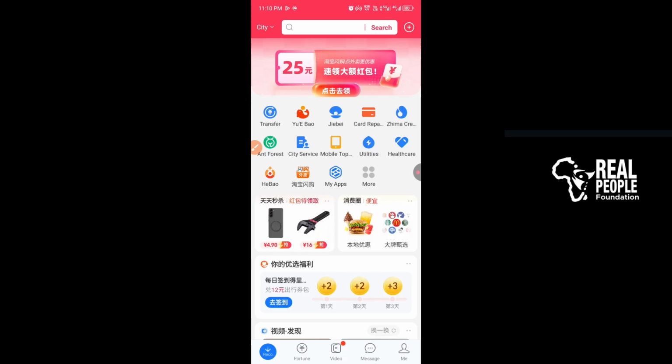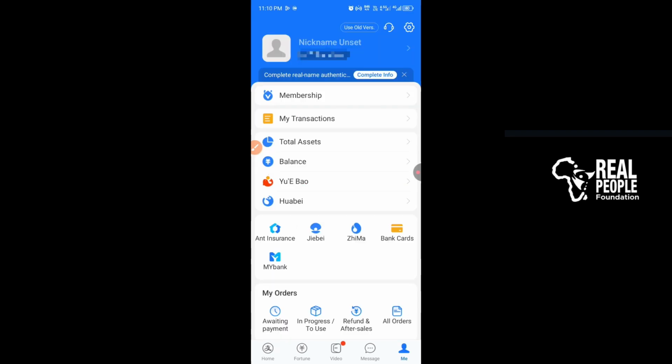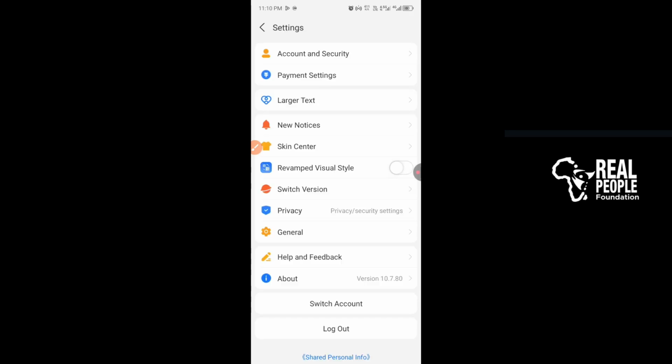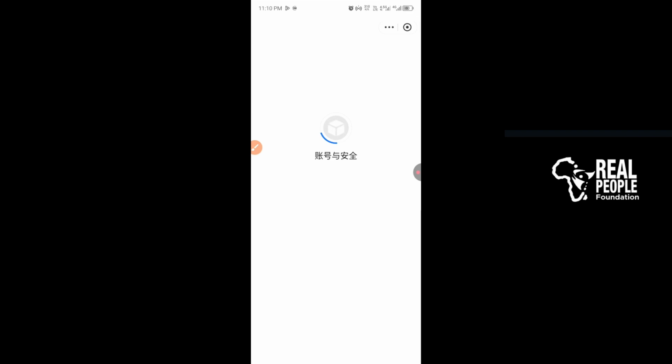So in order for you to connect your phone number, you're going to click on account. When you click on account, you click on this setting, this round image here at the top right corner of the screen. You click on this setting symbol, this symbol that looks round. You click on it. When you click on it, you are now going to account and security. We click on account and security. Now let's wait for this to load.